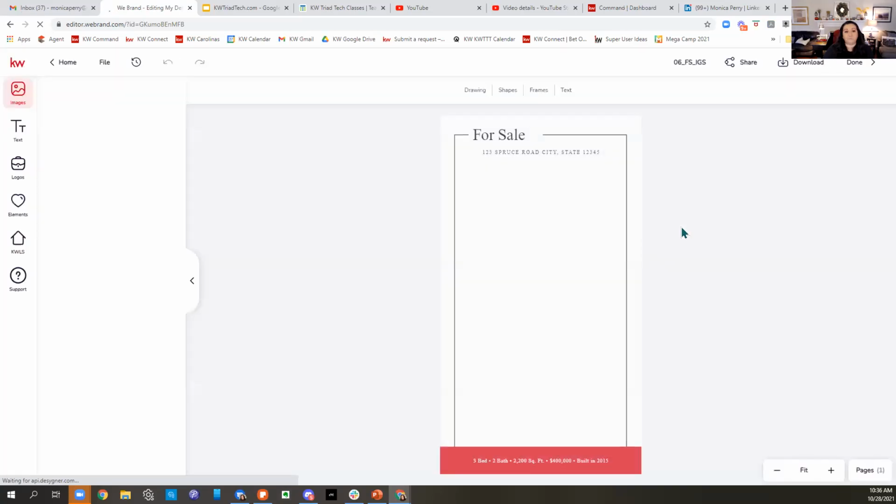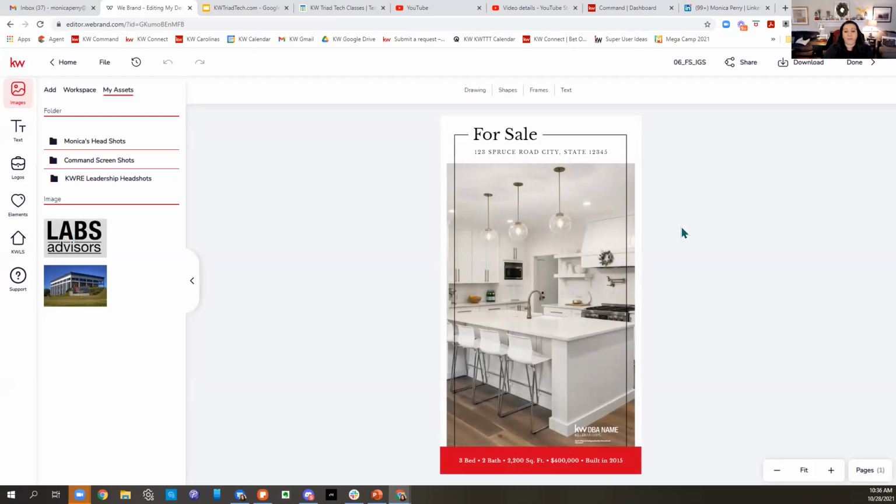And it's going to open up this design for me. Okay. So if you haven't put this in the MLS yet, when you're making this design, obviously you would probably have pictures of your listing from your photographer, right? So you could just upload those pictures. That is definitely one of the things that you can do.